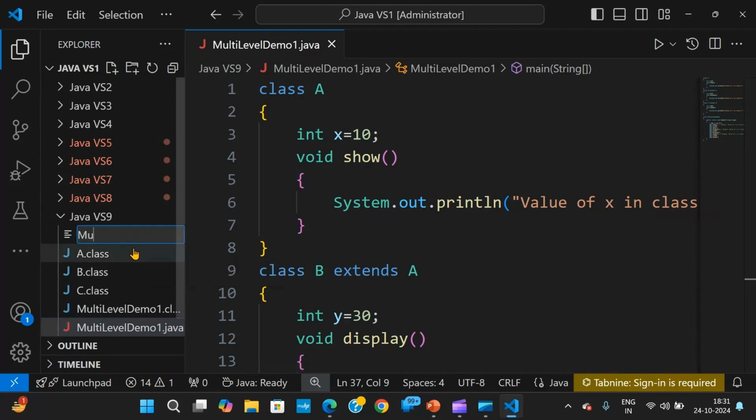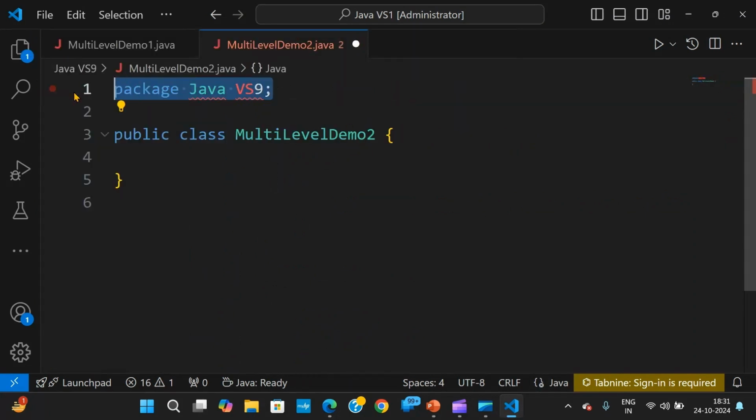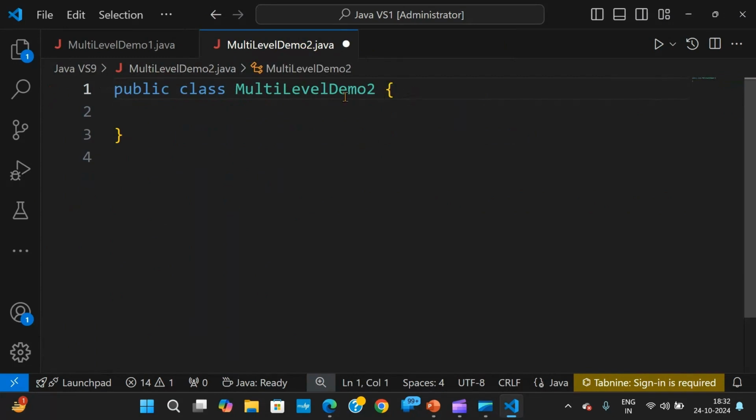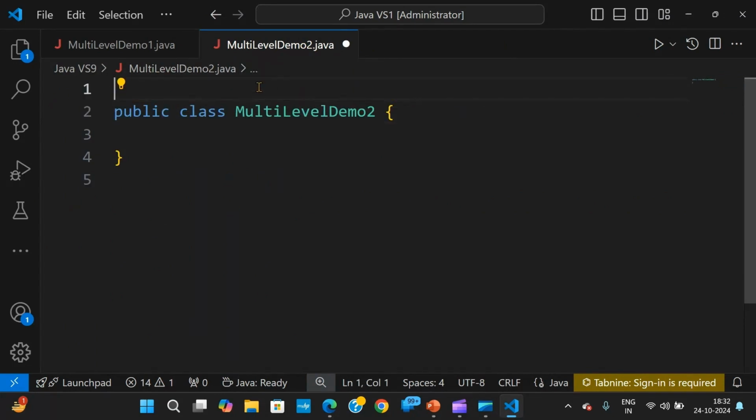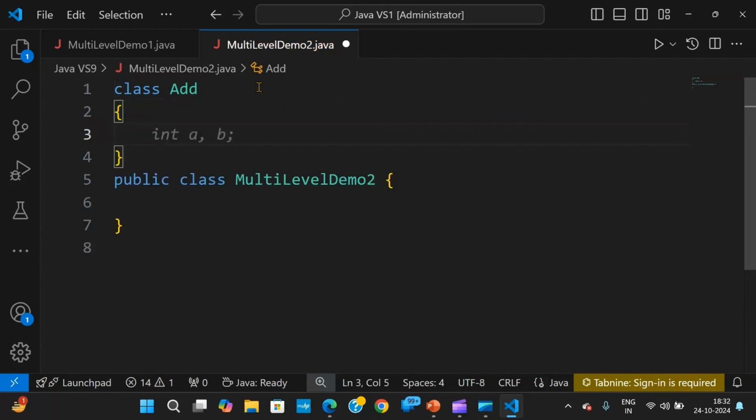Now I'll write MultiLevelDemo2.java. Okay, now here, before going to this, I'll just take a class. I'll take Add. Okay, and here I'm taking two variables.